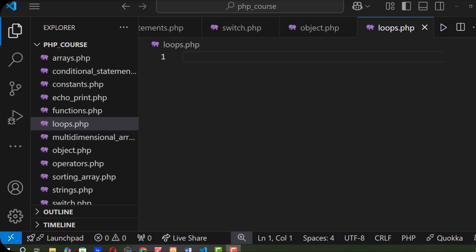So loop is an essential feature in PHP that allows us to execute a block of code multiple times without writing redundant code. They help us automate repetitive tasks, making our program more efficient and readable. So why use loops? Imagine you need to display numbers from 1 to 100 on a web page. Without loops, you would have to write 100 echo statements. Instead, a loop allows us to accomplish this with just a few lines of code.